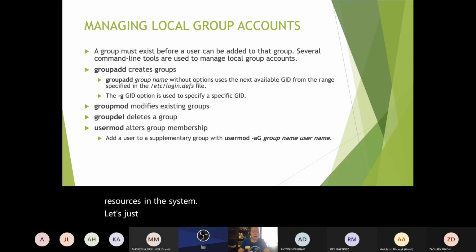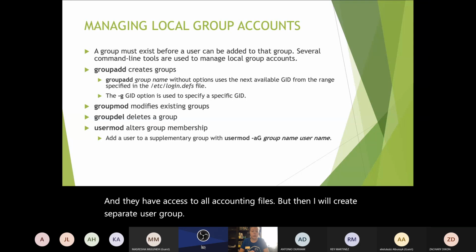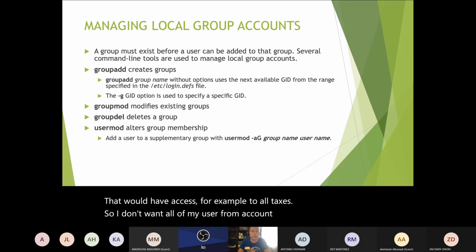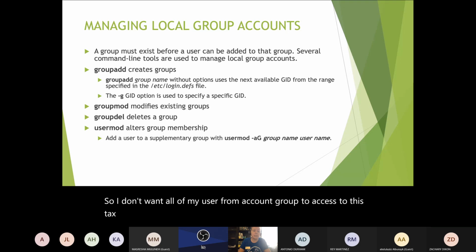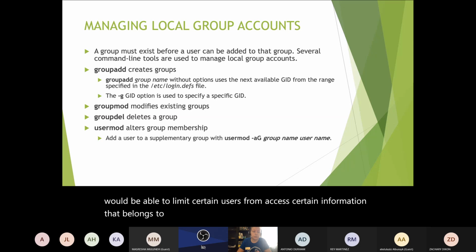Let's just say I have users that belong to the group accounting, and they have access to all accounting files. But then I will create a separate user group that would have access, for example, to all taxes. So I don't want all of my users from the accounting group to access this taxes information. With modification within the group itself, we would be able to limit certain users from accessing certain information that belongs to the shared resources.